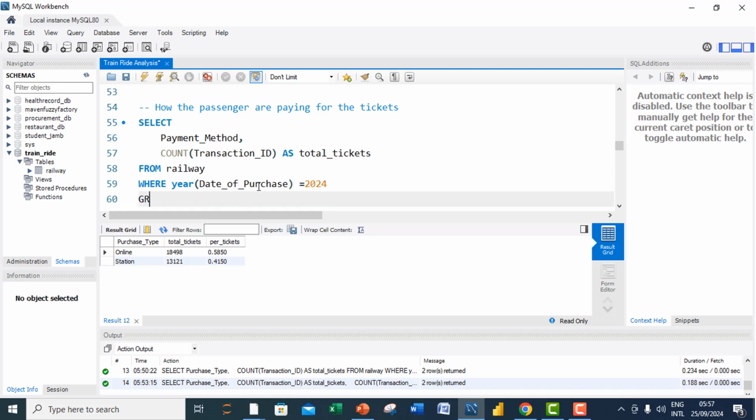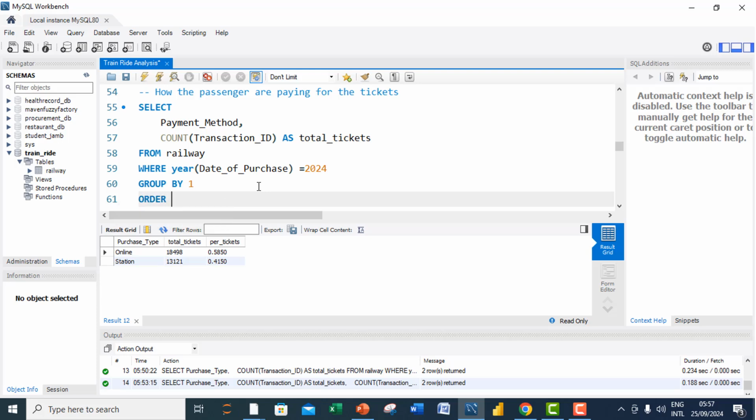and we are grouping by the first column, which is our payment method, and we are also ordering the result based on the total ticket, which is the second column, in descending order. So this statement will select the payment method and count the total tickets purchased in the year 2024 and group the result based on the payment method and also sort the result based on the total ticket that were purchased in descending order.